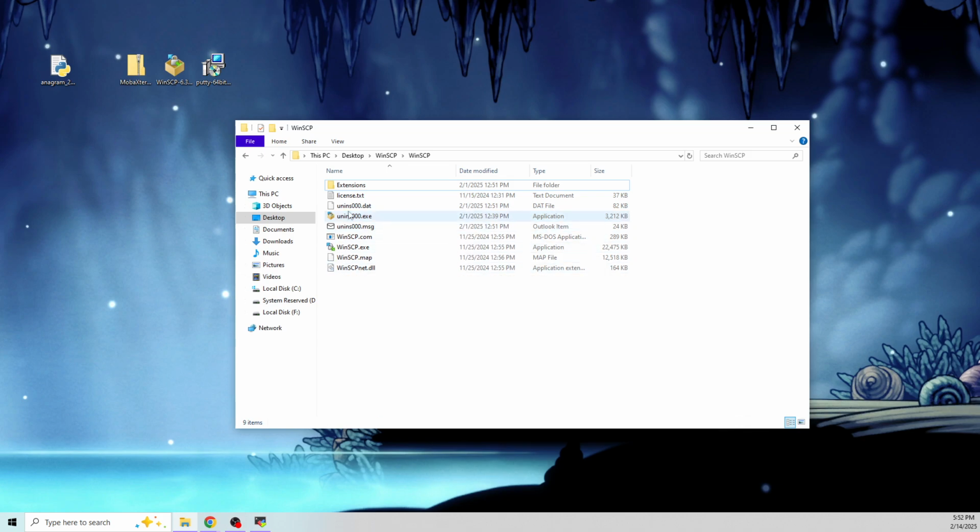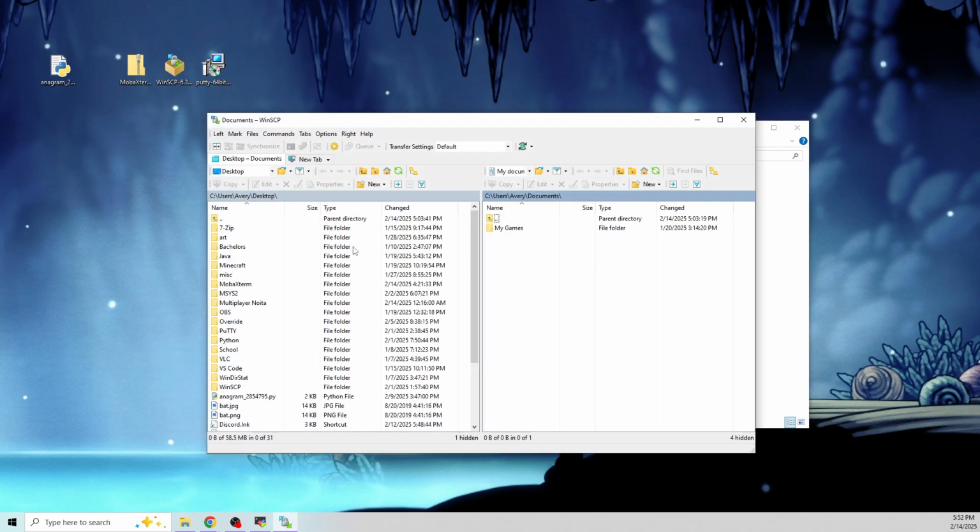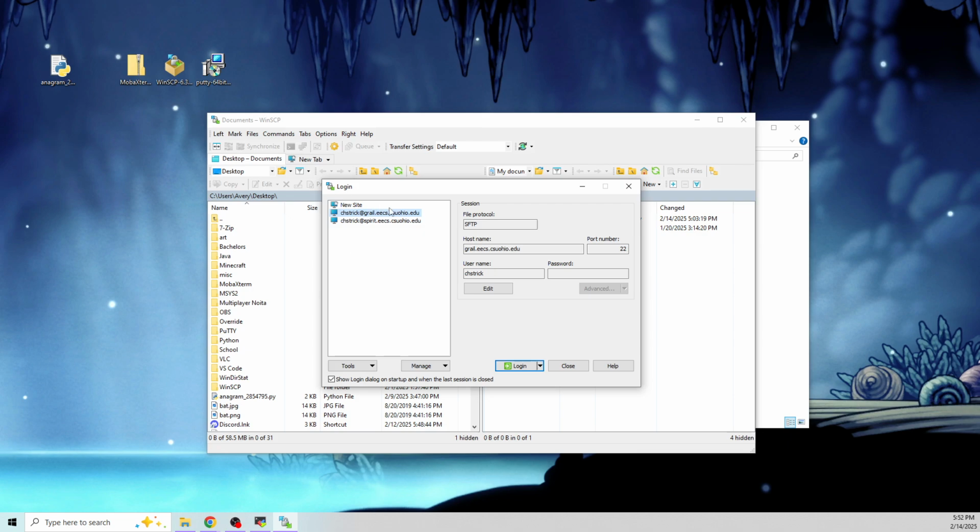This is what your folder should look like where you installed it, and you're going to want to run winscp.exe. As you can see, you'll immediately be prompted with a login screen. On the login screen, you're going to want to type in grail.eecs.csuohio.edu into the host name section. So if I create a new one, I can go ahead and do that.